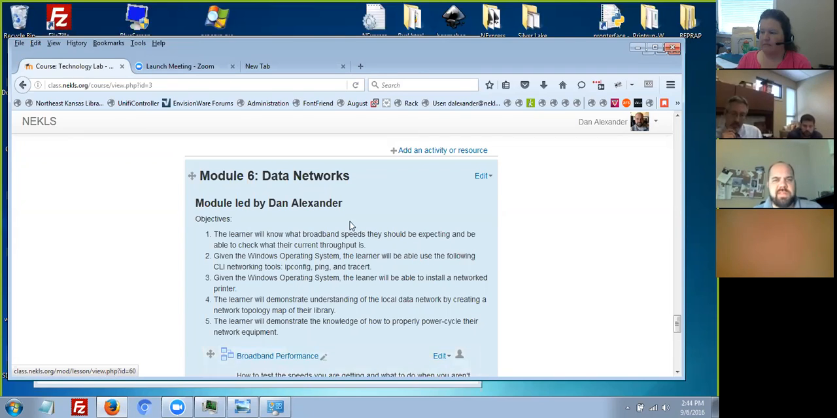One thing we will talk about in that section that's probably the most important as far as knowing what your broadband speeds are and what you should expect. So the one part of that is to know what you're paying for, and that should be on your bill.